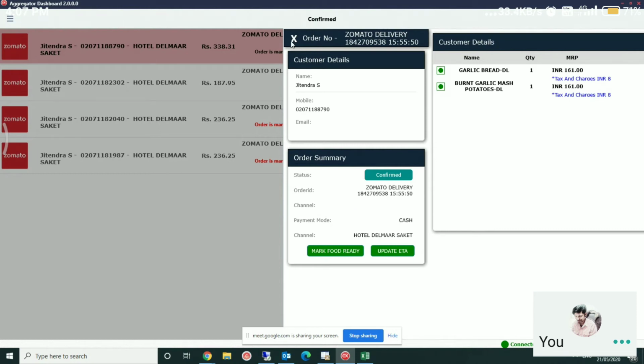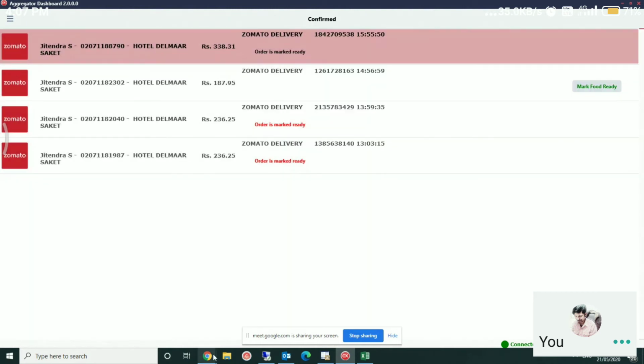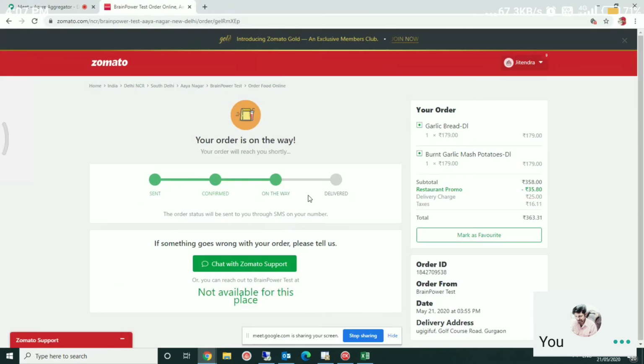Okay. So once mark food ready is done, the Zomato aggregator will get the intimation. Here you can see the status updated to on the way. Once the delivery is done, you won't be getting the delivery message, because it is Zomato who is doing the delivery. So they don't give us the delivery message back. Okay.